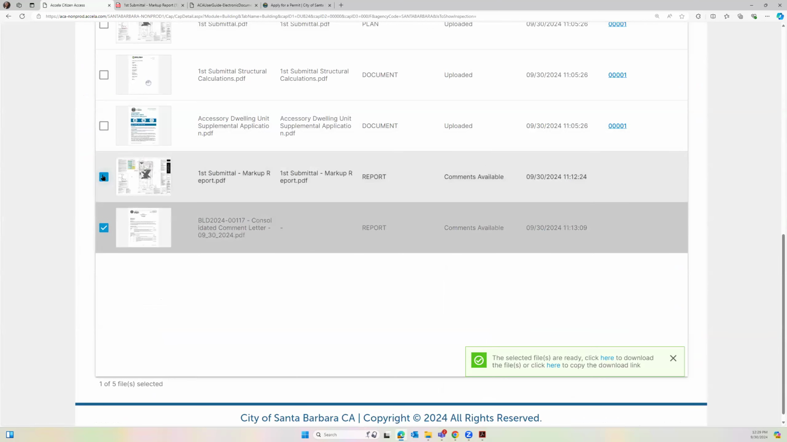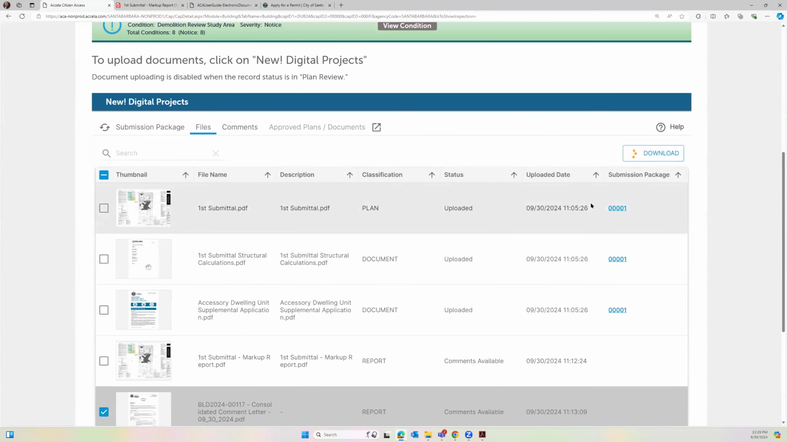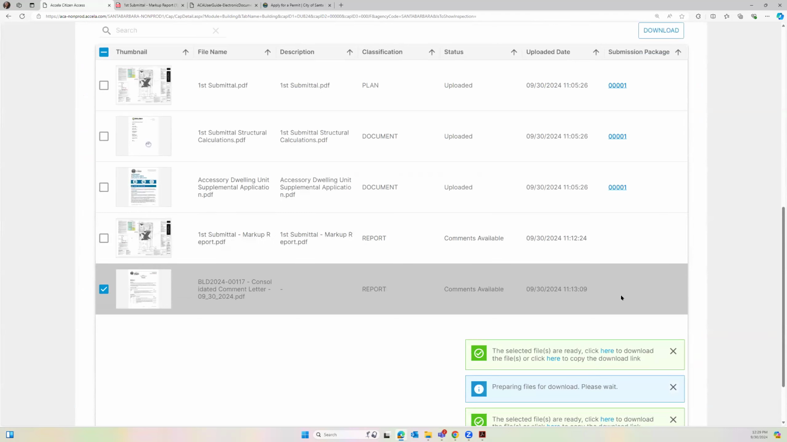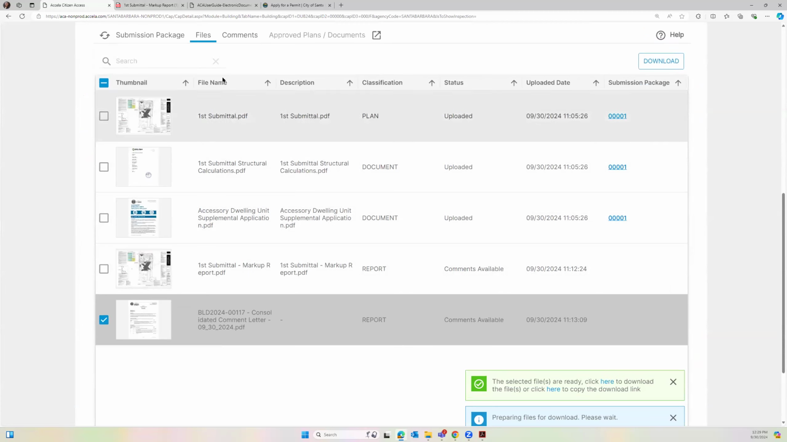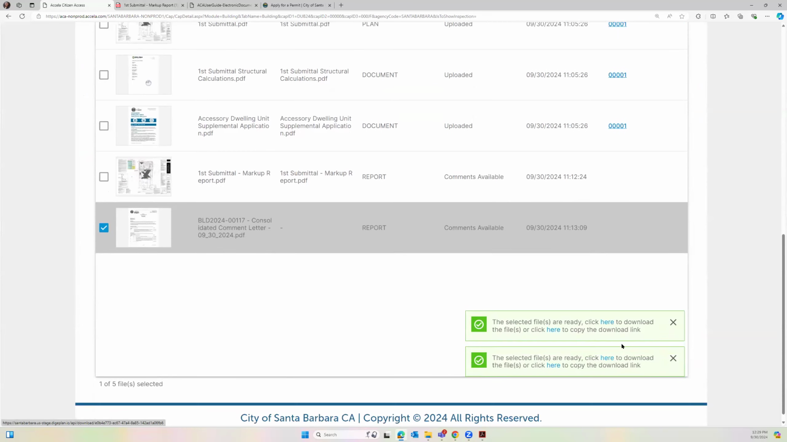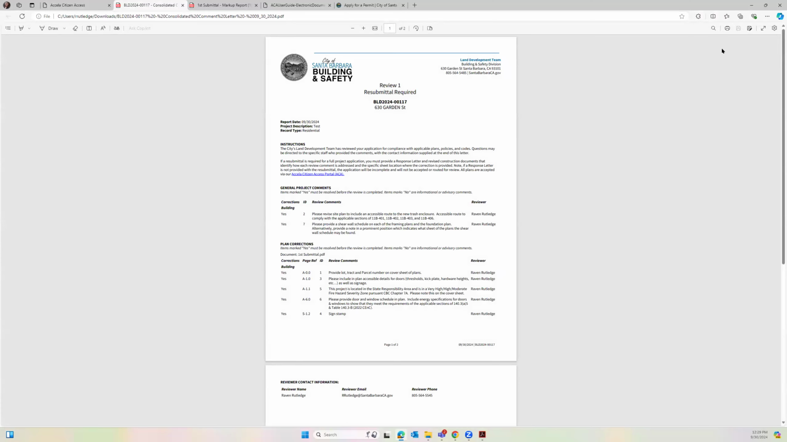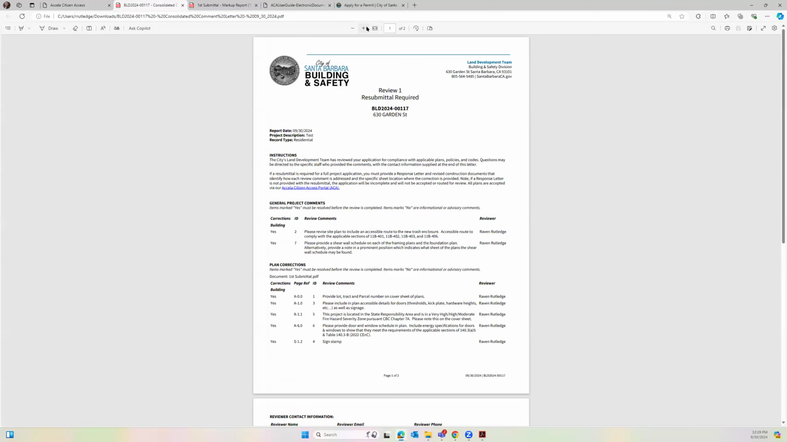Another document is our corrections letter. It's called the consolidated comment letter. Again, this used to be attached to the email that you received when it said corrections are required. It's no longer doing that. You will have to go into the project itself and go to the files tab right here to download both of these documents. So again, here's that green box. You'll click here to download. And this is our new version of our corrections letter here.